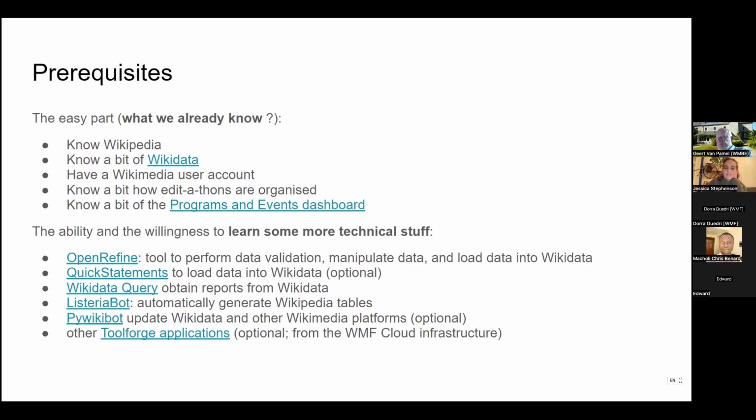In this session, I will explain how you can use OpenRefine. QuickStatements, I will spend a few words on it, to prepare a list of Wikidata items.